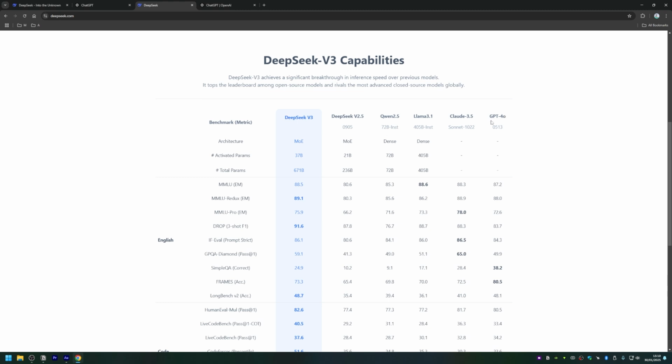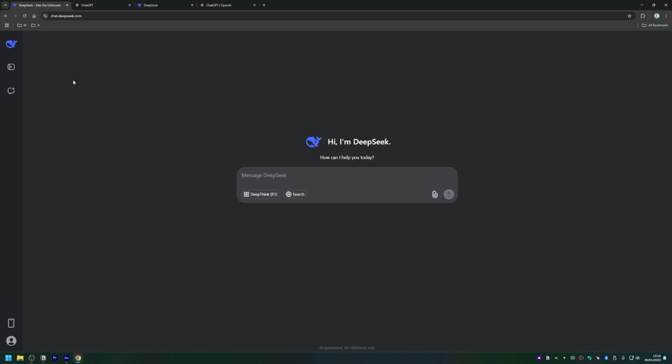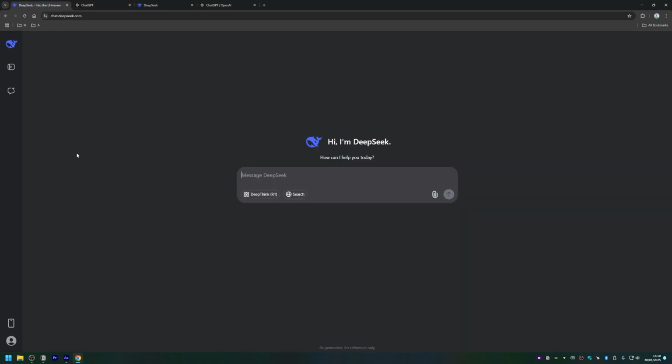Now I have already signed up and created an account with both, and we're only going to be using the free version of ChatGPT because DeepSeek is currently completely free anyway. So we're going to be comparing what you can do with DeepSeek for free to what you can do with ChatGPT for free. So the interfaces first of all look very similar.